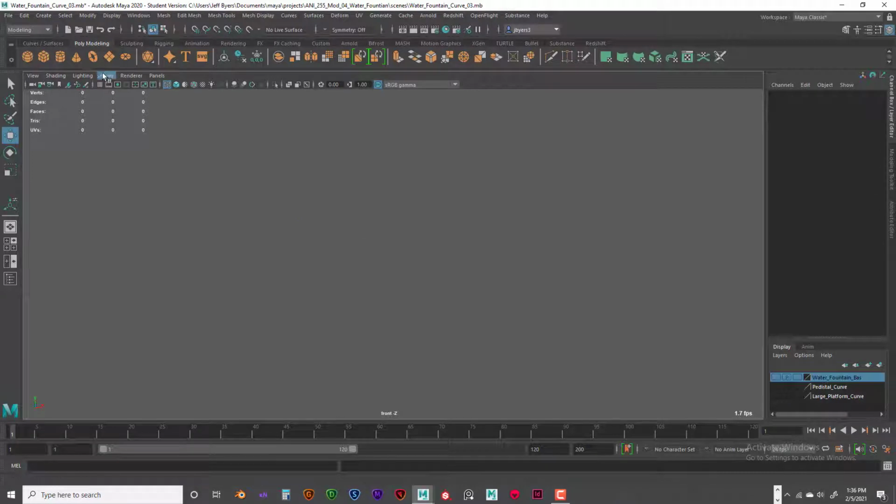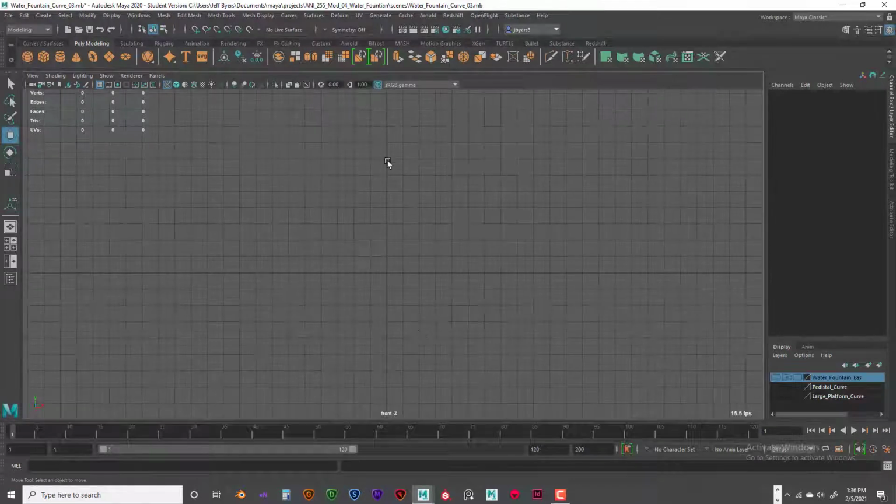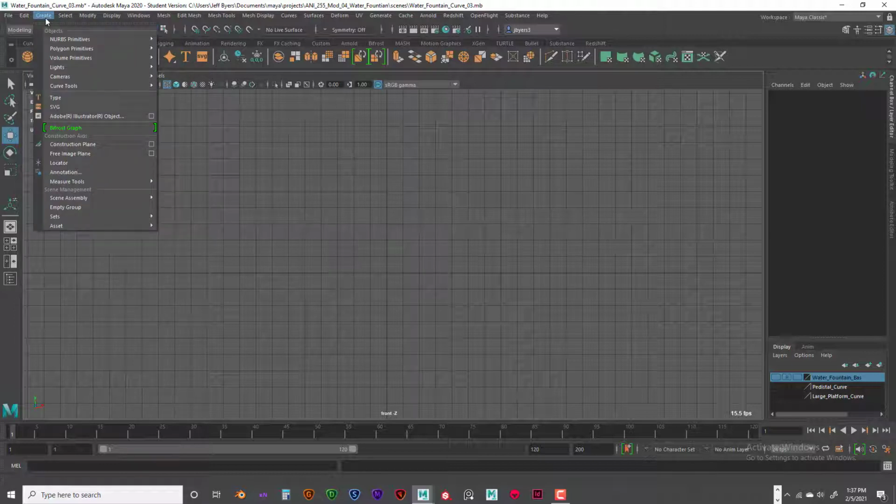Alright, so we need a grid. So I took that out of there. There we go. Let's go to the front view. We want the axis to be right in the center, 0, 0 in the X and Y axes, X being this way, Y being up and down. And then what we're going to do is go into Create.